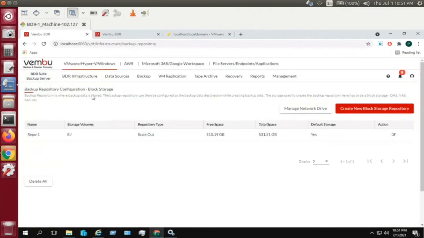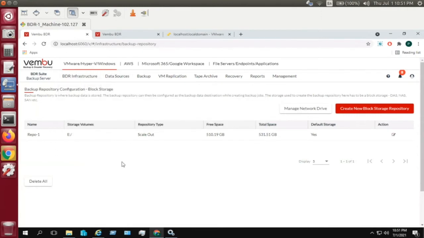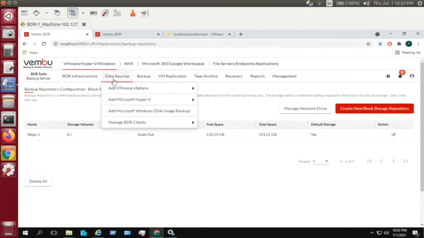Okay, so this is what your backup repository is all about. Once you set your backup repository, then you can set up your backup for your Microsoft Windows machines, because once the repository is set, after you take a backup, all your backup data will come and reside in this backup repository. And you have this data source. After you configure your backup repository, the next immediate step is your data sources.